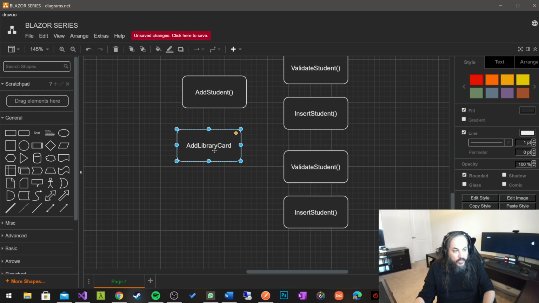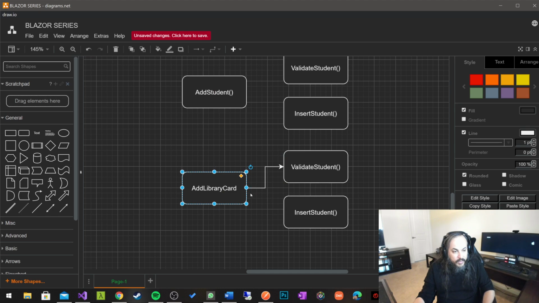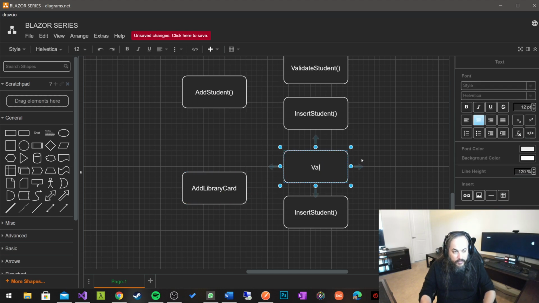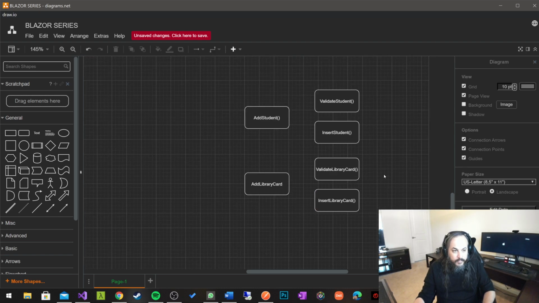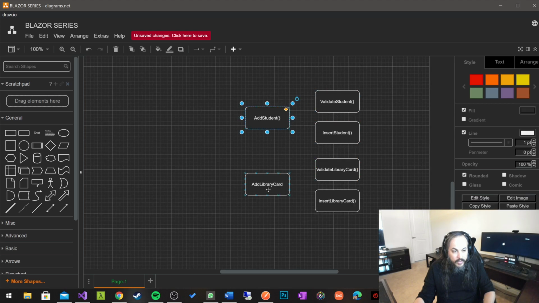This is how you stay at the surface layer. So in here, this guy also is calling two methods, validate library card, like this. And in here, it's basically saying insert library card. Right? So you see how these are just functions, and each one of them is calling another function. But then there is this one function in here that says register student.